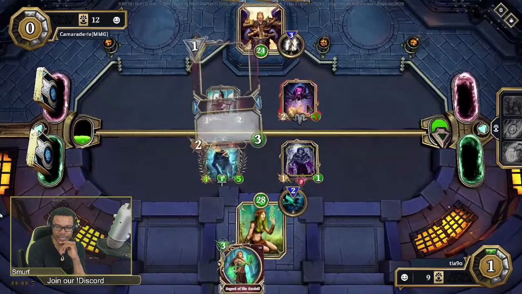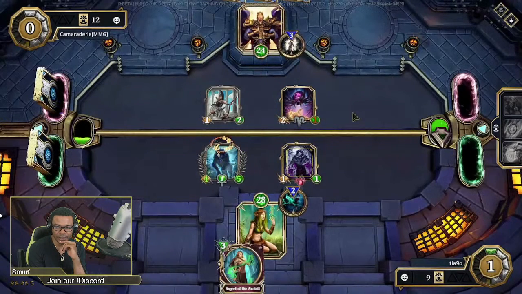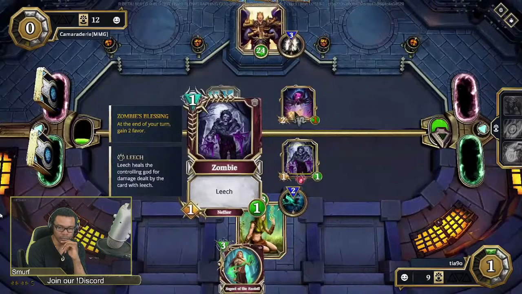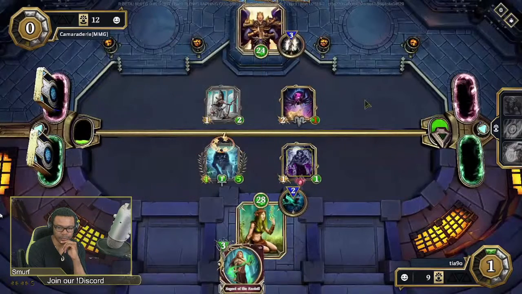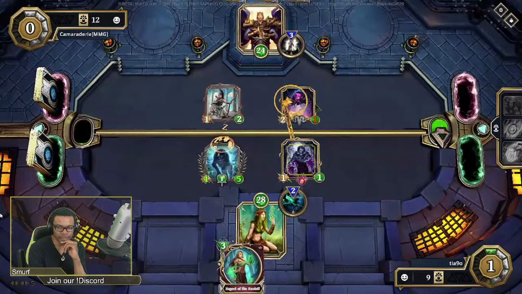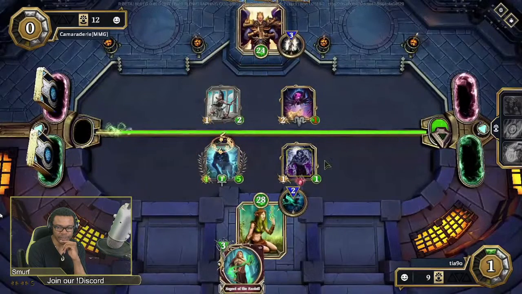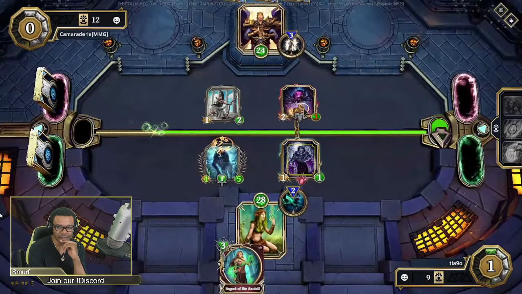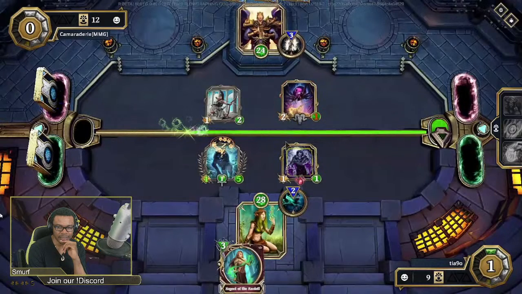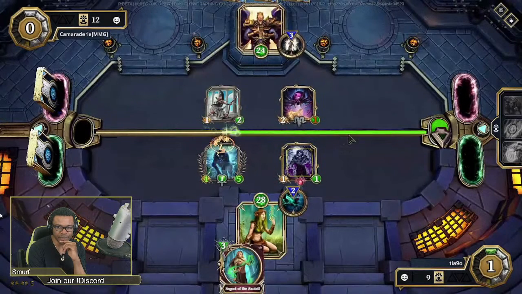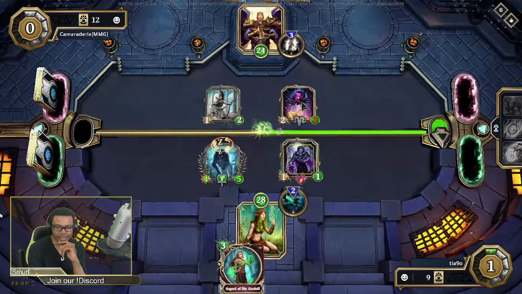I'm trying to get some favor out of this. Keeping this card alive would be beneficial to them, I'm sure. Uh-oh. It's just like not letting them attack. Oh my god, that's happened to me a few times with this game. I don't know why it does that, dude.